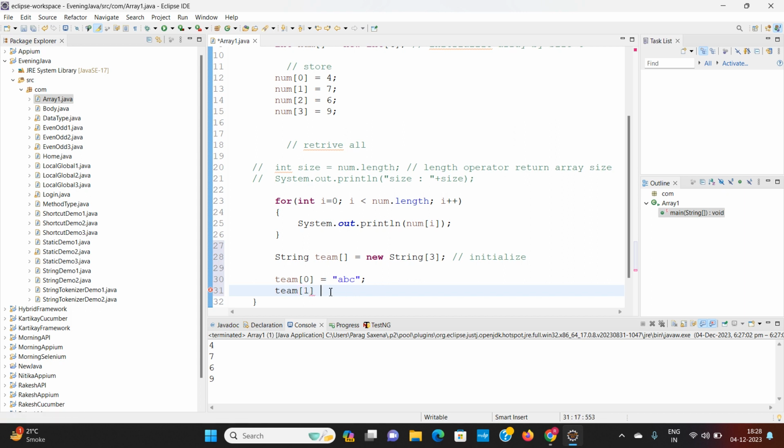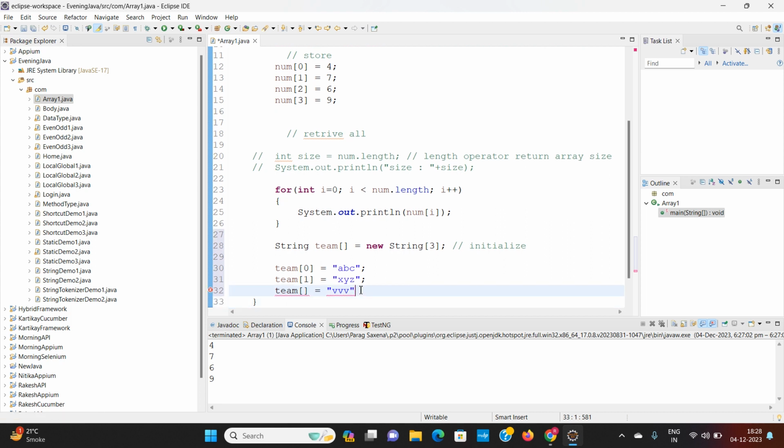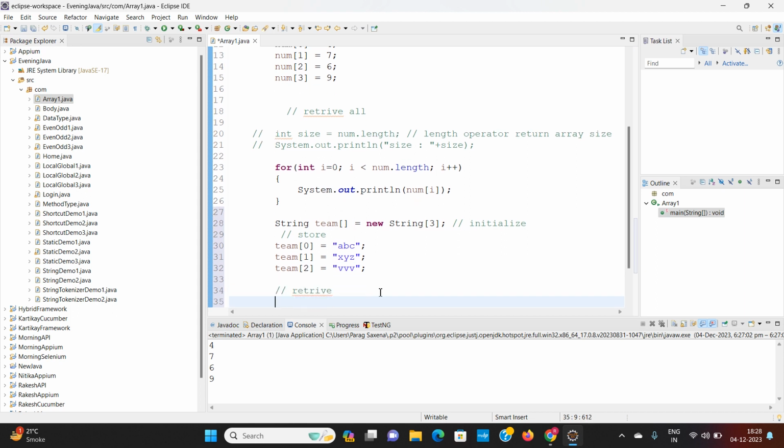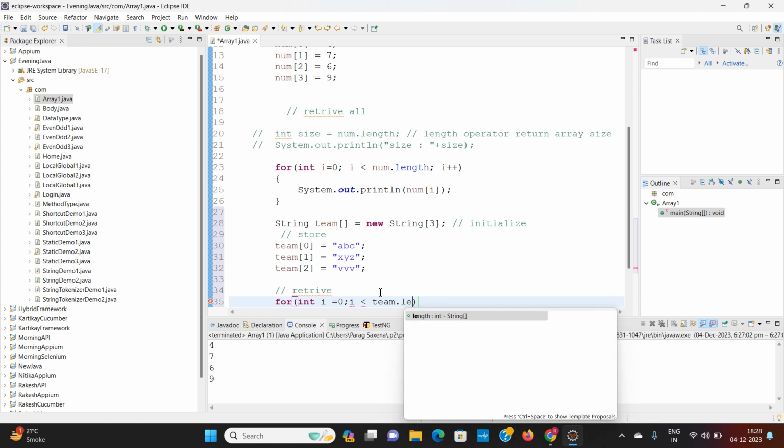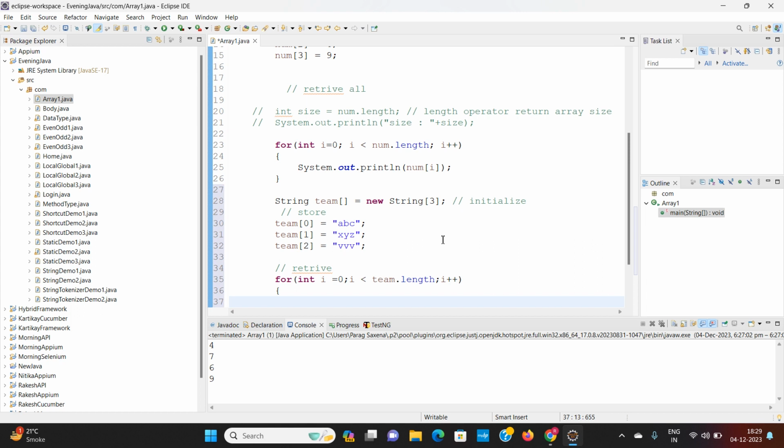If we do not store the value, then it will take null as a value, like it was taking 0 in the int. If we are not storing the value, then by default it will take the index position value as null. Initialized, then again store, and then retrieve. Variable name dot length. Length will retrieve the size of the array as 3 from here.